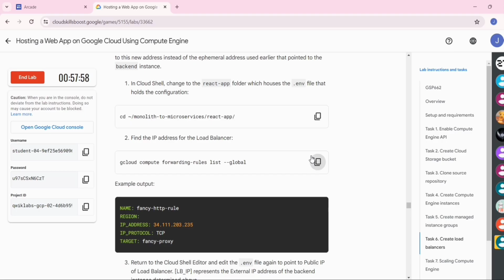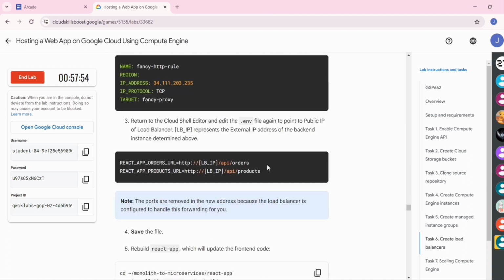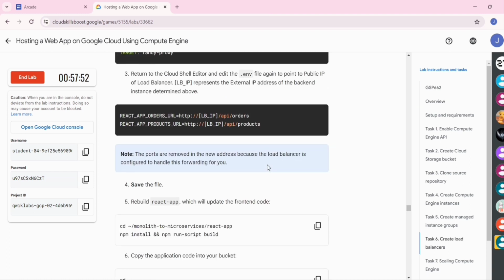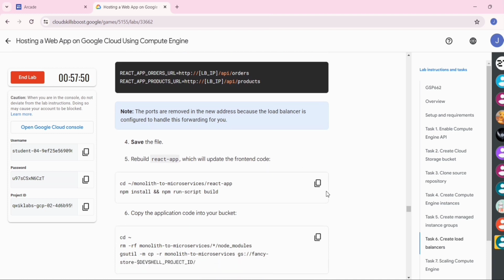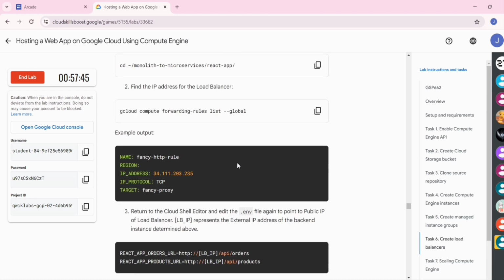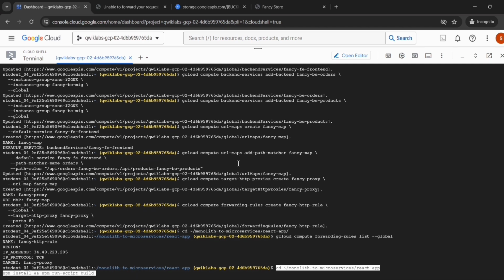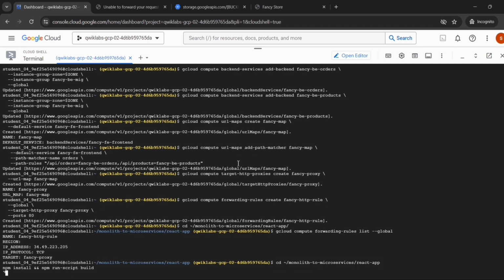Now go back to the lab instruction. So this work has been done. Now copy this command and go to the editor, paste it, then press enter.